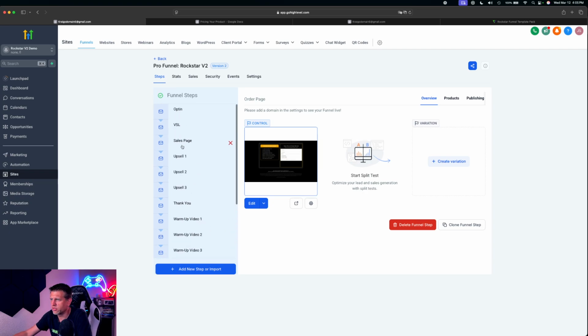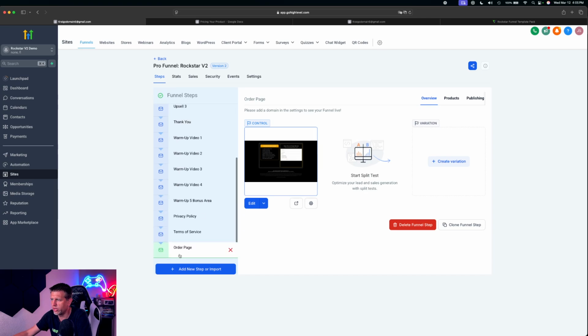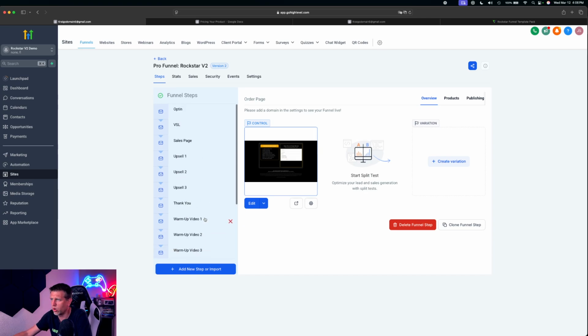So now it's not going to interrupt, because if somebody checks out on the sales page, then they would be taken to the order page. And we don't want that. We want them to go to the upsell, right? So you can put it all the way down there and hide it down there. You delete it if you want.